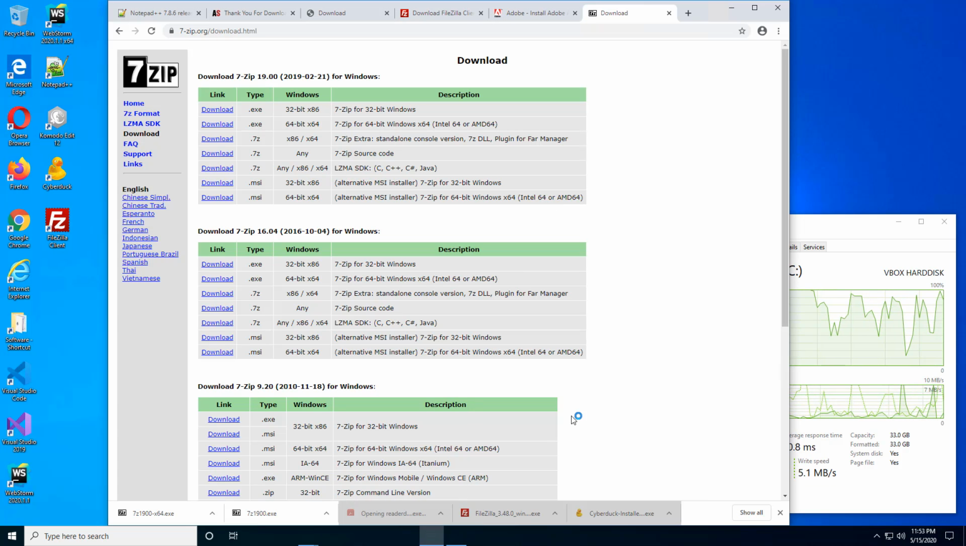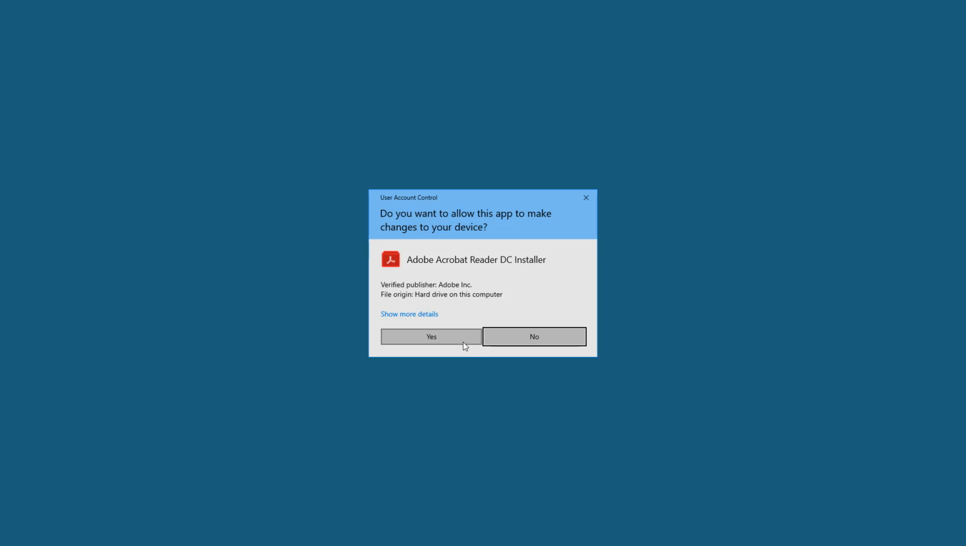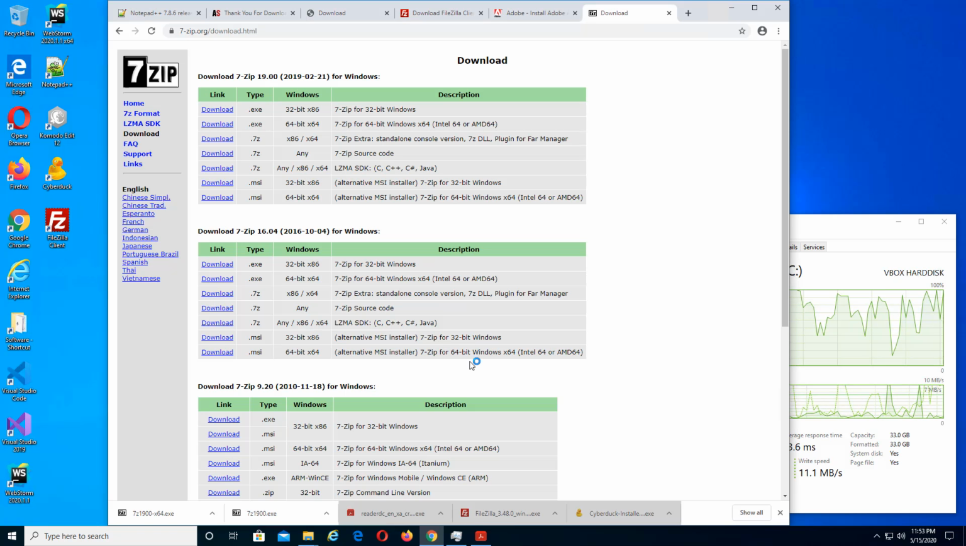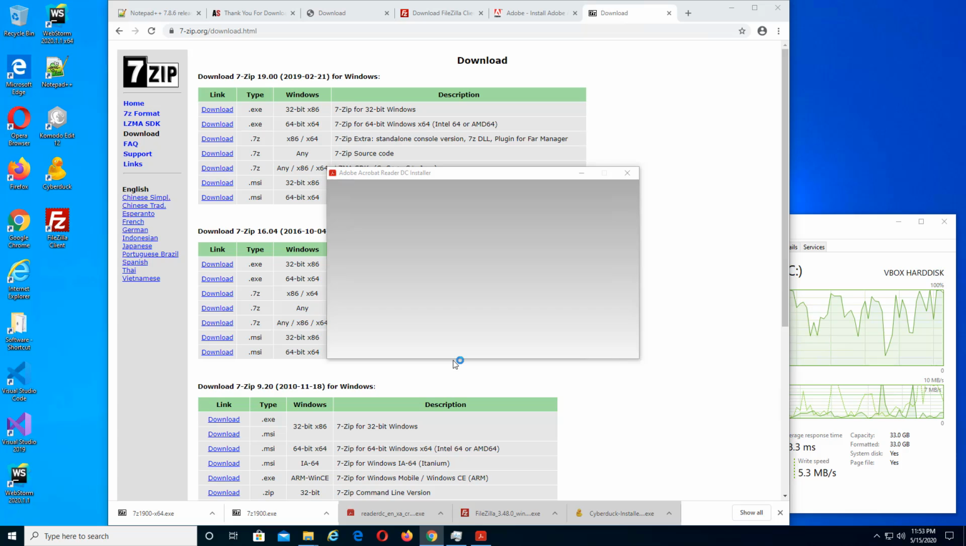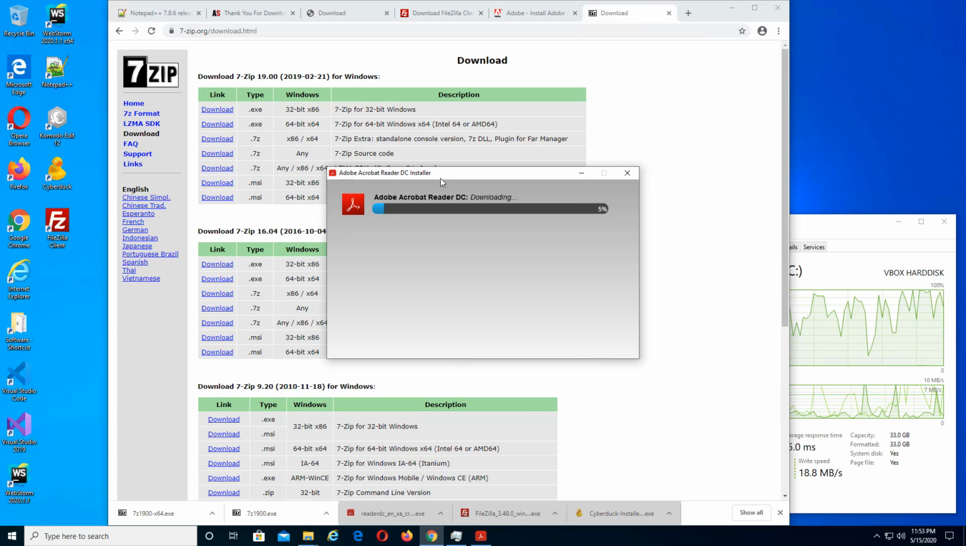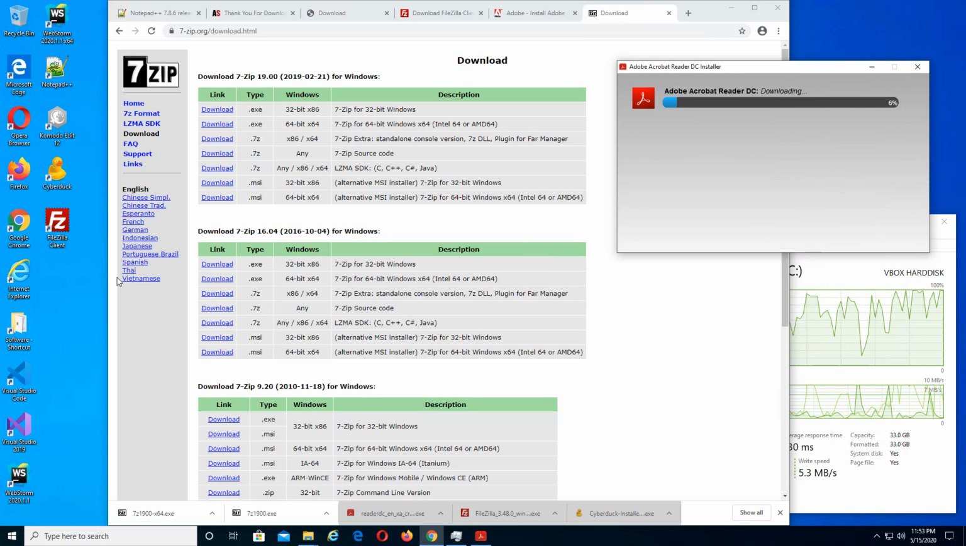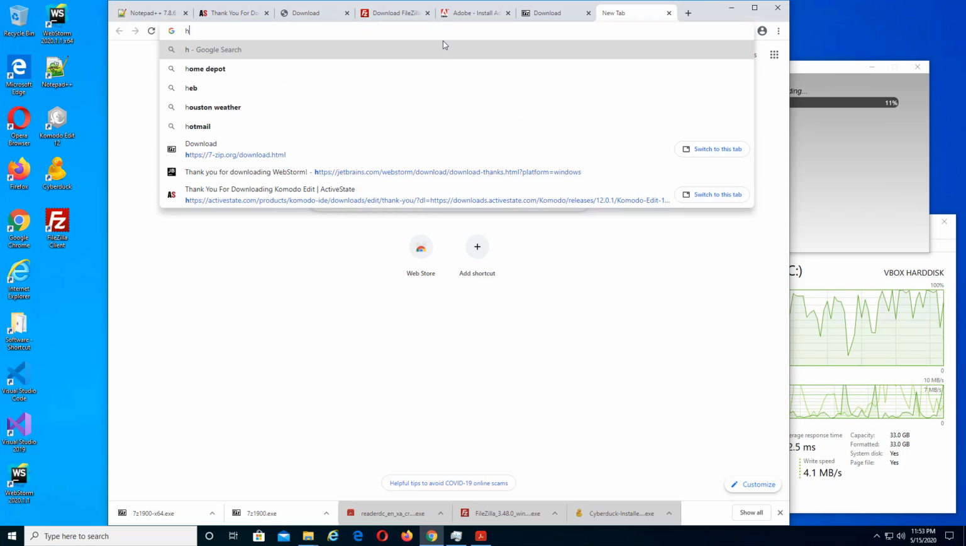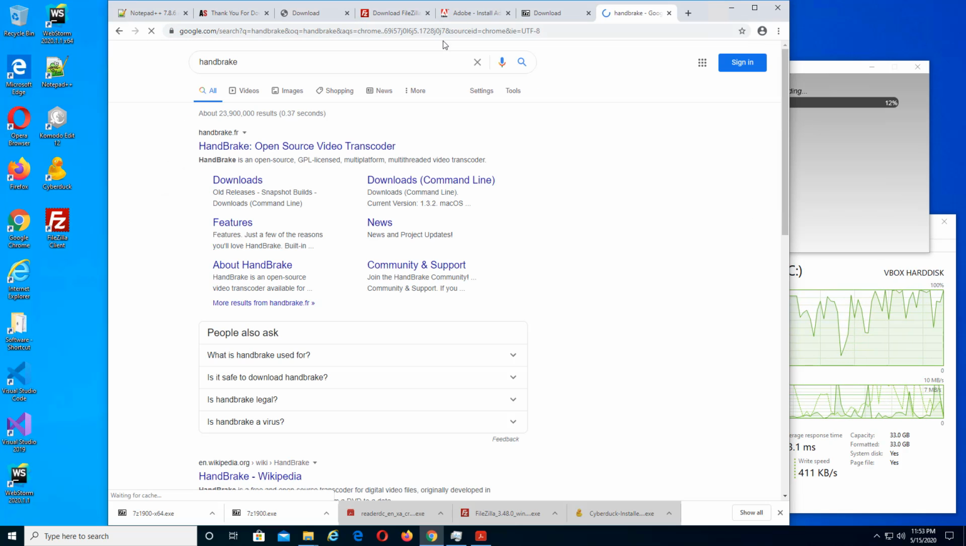Let's launch Adobe Reader DC. This one shouldn't take too long to install also. So that's going. We got 7-zip. Let's go ahead and pull down Handbrake.